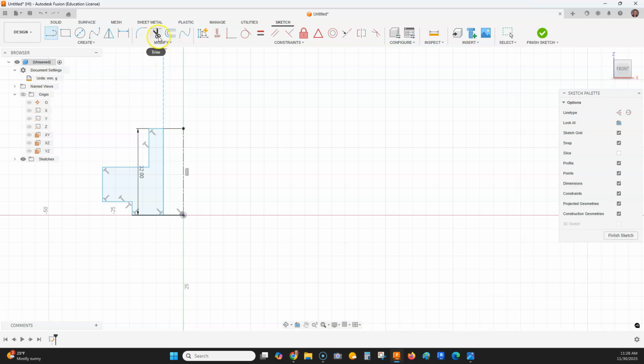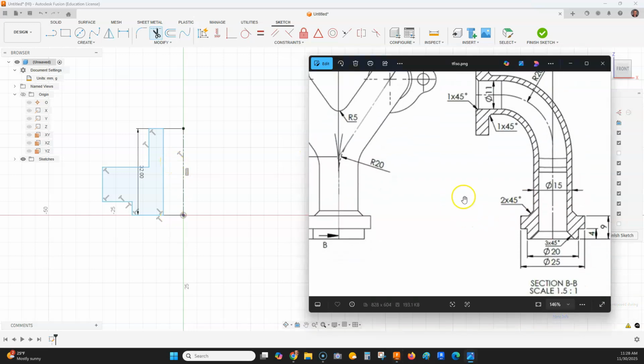Now that we're done with that, let's grab a hold of the trim tool, and we're going to come down. We're going to trim off this little part right in here because it's a hollow object, a hollow cylinder. When I look over here, there's no material here in the middle. We'll eventually be revolving this.